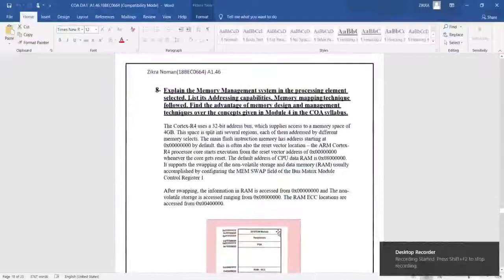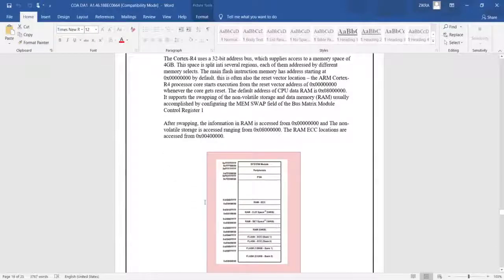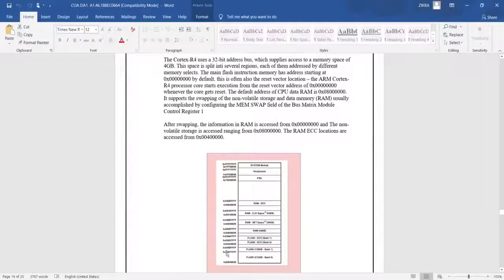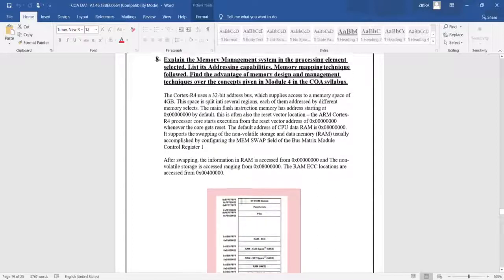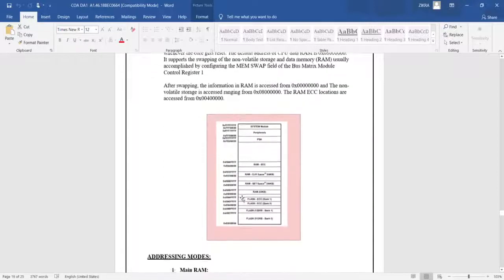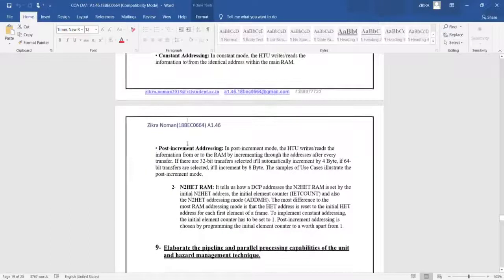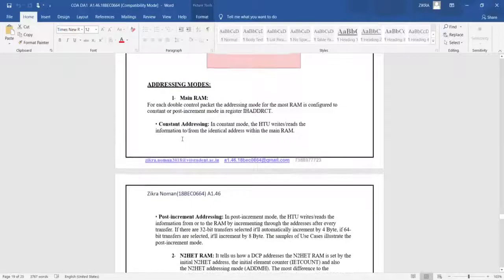The next question about which we have to talk is the memory management and the addressing modes used in this microcontroller. So as you can see, these are the registers and the memory modes which are used in this microcontroller. These are the addressing modes: constant addressing mode, post increment addressing mode, and various other kinds of addressing modes which are mentioned in the technical manual.